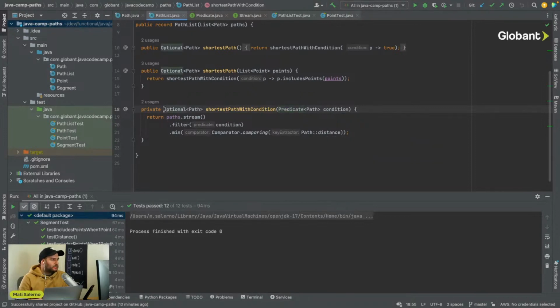What do we have here? So all right. So we were talking about optionals. So this is returning an optional path. Instead of returning just a path, we're returning an optional path because we have a condition, there might be a path, there might be no path that fulfills that condition. So if we don't have any path, then we want to represent that possibility. And instead of returning null, like we would usually do in Java, we're just returning an optional. And this gives the user the ability to handle that possibility by themselves.